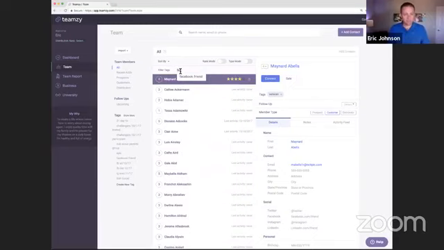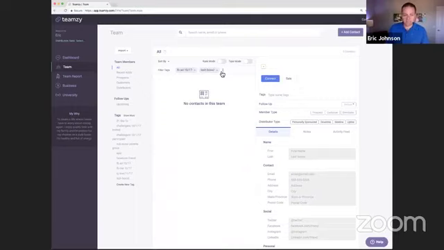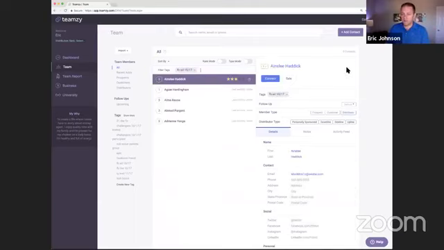So I can put in Facebook ad, and then I can put in whatever. You can do multiple tags here, okay? So in this example, there wasn't one person with both those tags, but as you have a lot of tags, you'll see some crossover.